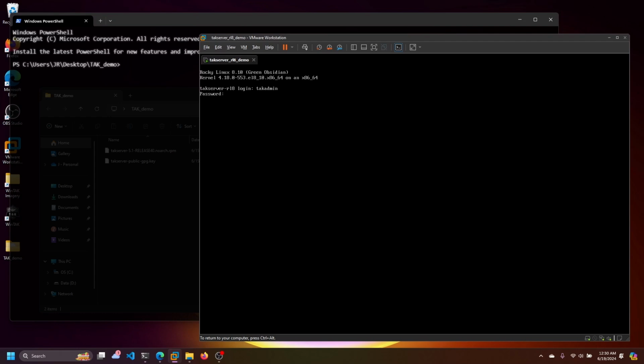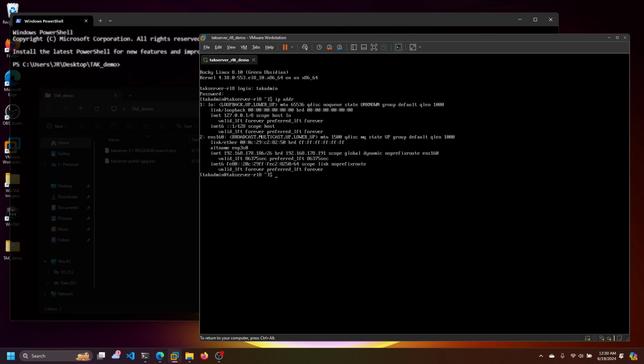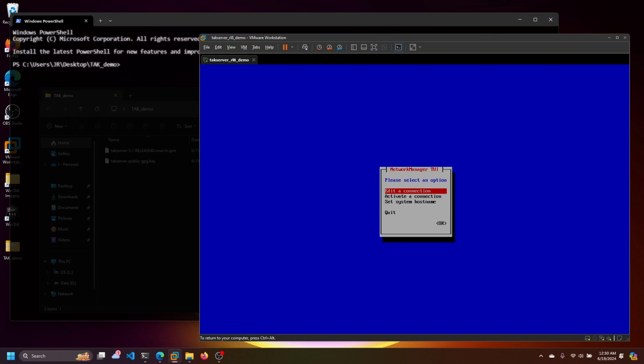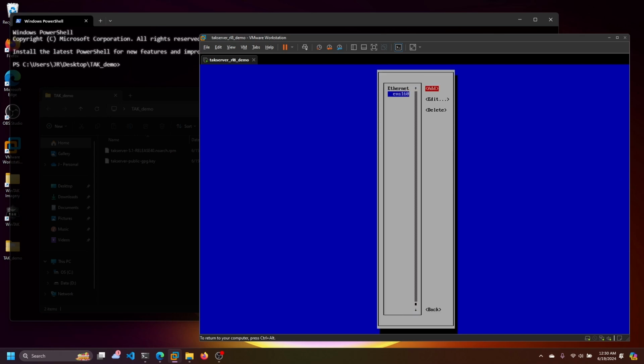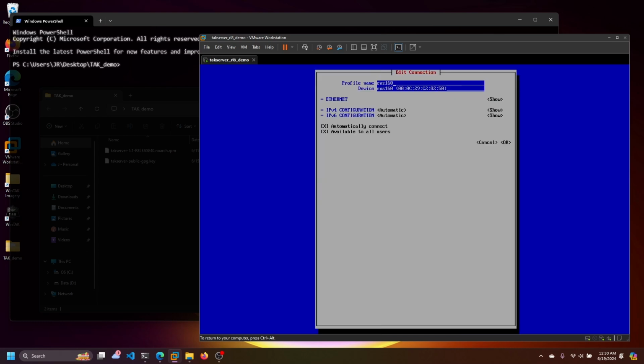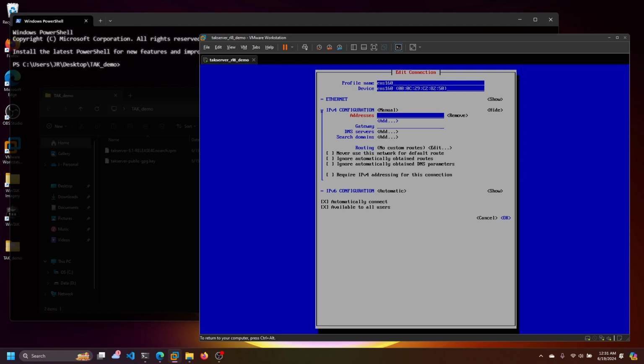If your network does not do DHCP, we'll need to set the IP address manually. If you don't know, you can type in ip addr for IP address, and you'll notice that mine has an IP address already. If yours does not, you will need to type in sudo nmtui and enter your password again. From here, you're going to go to Edit Connection. Go ahead and go to Edit using the arrow keys, press Enter. Scroll down to IPv4 configuration, change that to manual. Additionally, scroll and click Show and enter your IP address.